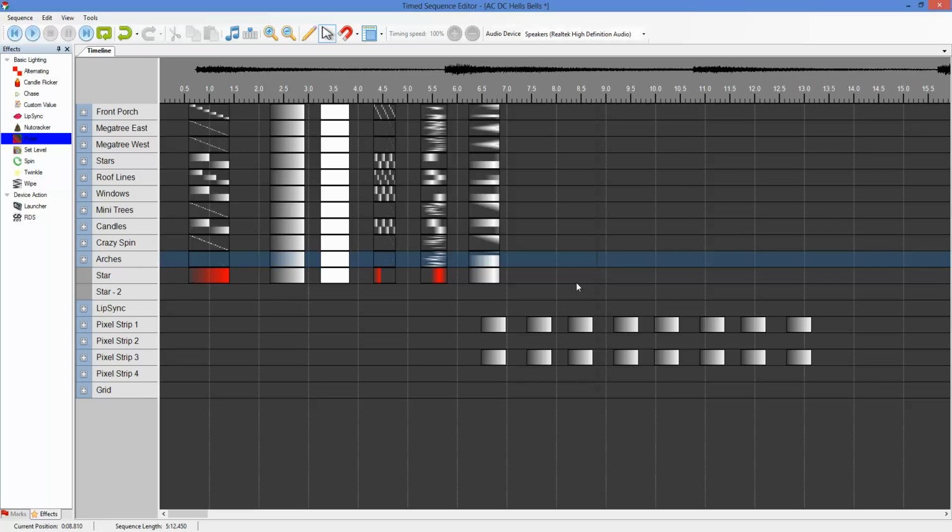Okay, so the candle flicker effect does not support color. I don't know why it doesn't. Something we need to look at. The random color, obviously, will not work on the custom value, lip sync, nutcracker, or either of the device actions. I believe I have it working on everything else.